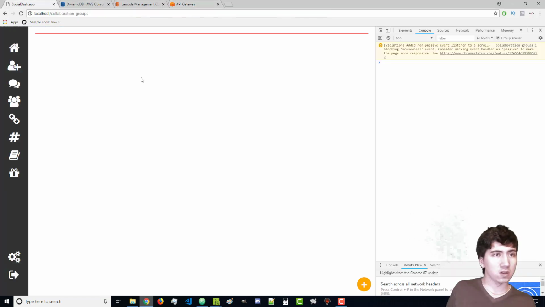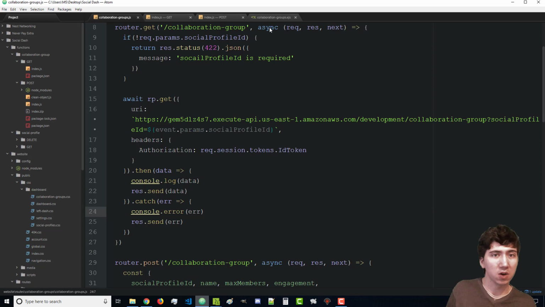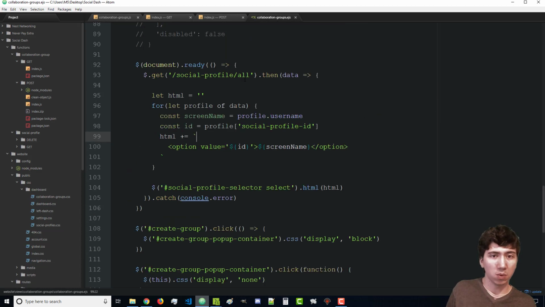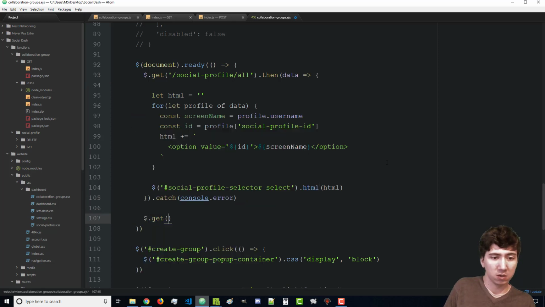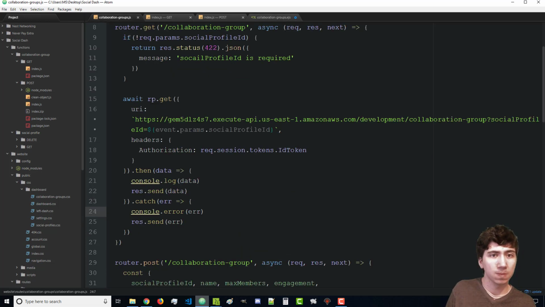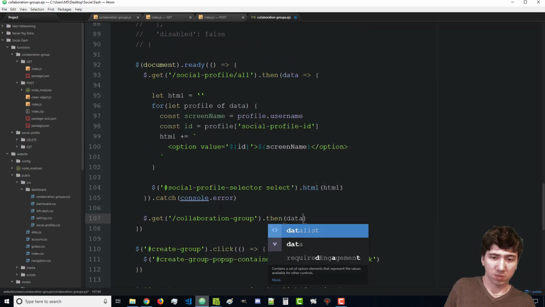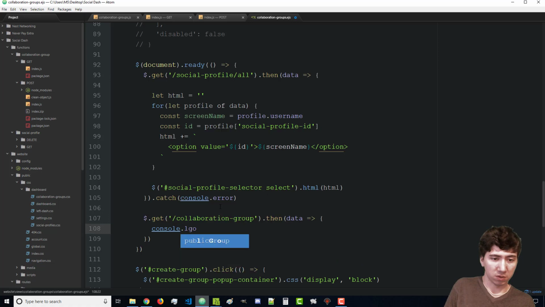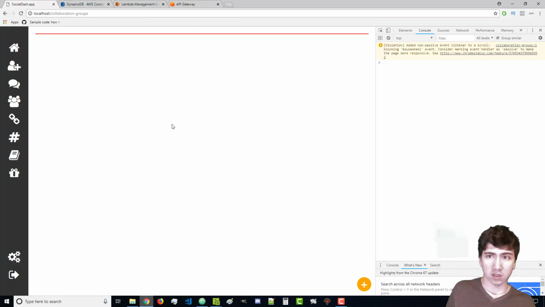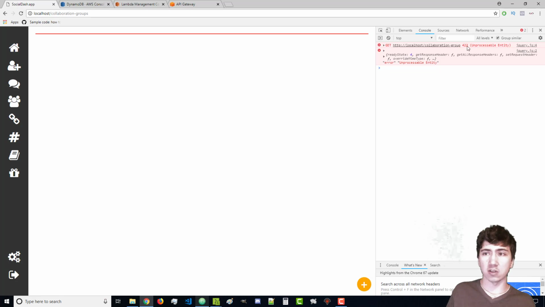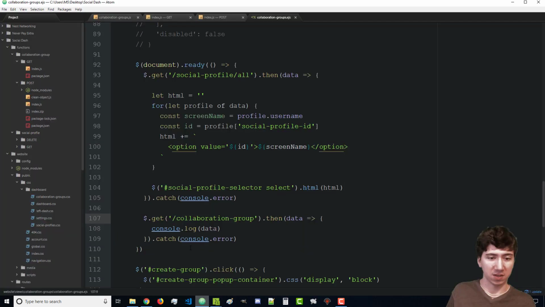Let's go over here and let's refresh. Actually, we're not actually calling this. So what we want to do now is, seeing that we're here, we also want to do another GET request for collaboration group. Is it group or groups? Okay, so GET request to collaboration group. Then we're going to listen to if the response was successful. We're simply going to log that out, and otherwise we're just going to catch the error and log that to the console as well. Let's save this. Let's go over here and let's refresh. Okay, so my own error was thrown back because I didn't actually attach a social profile ID.